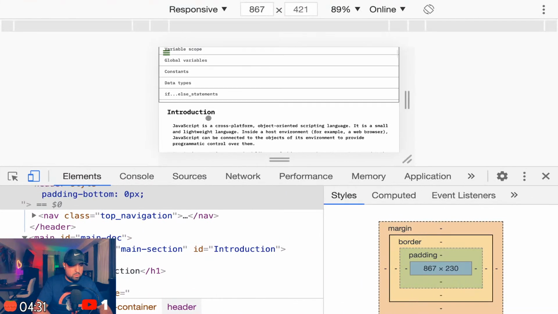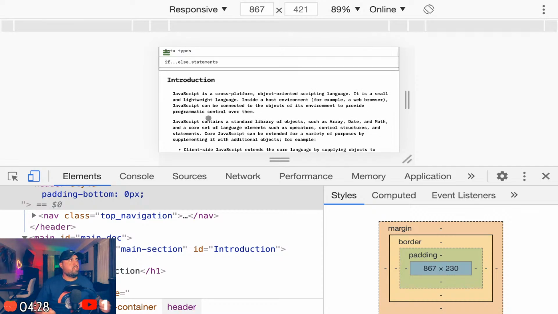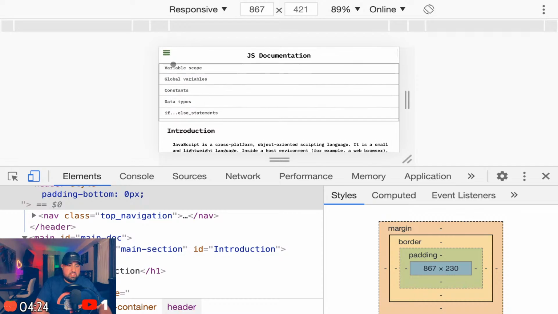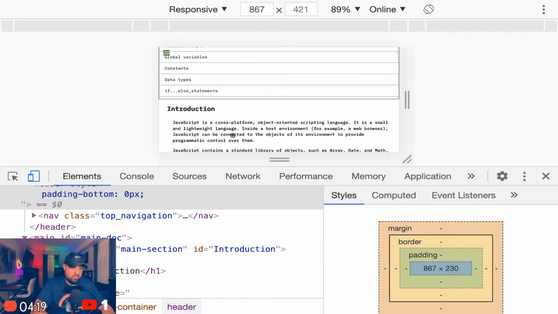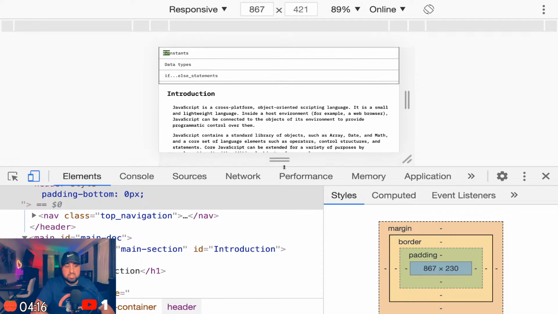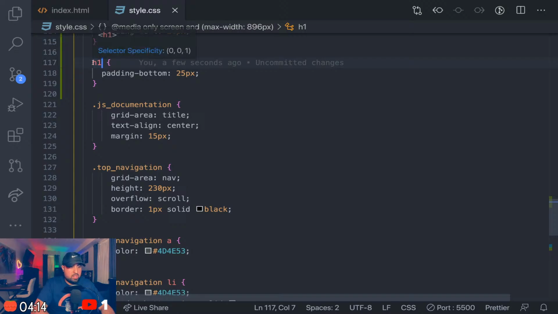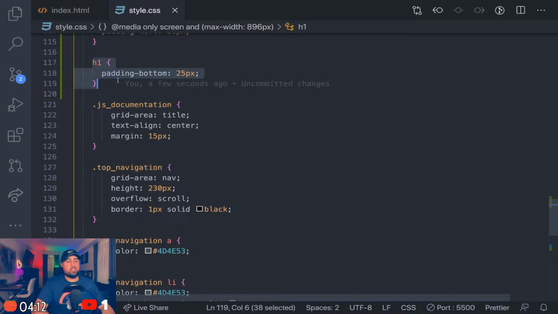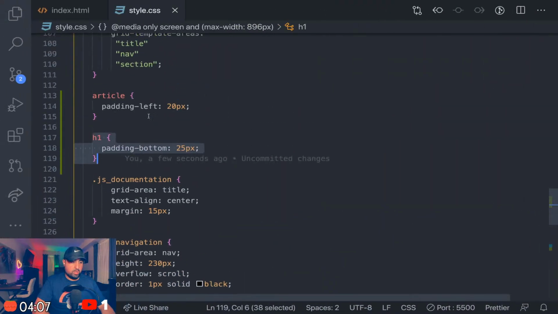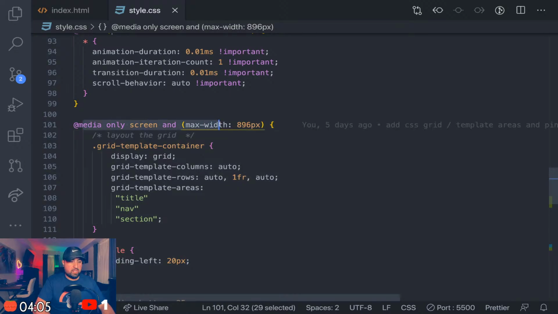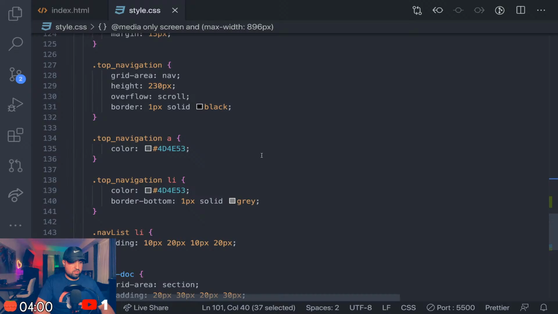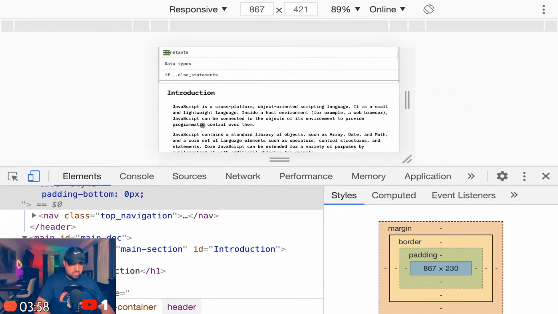Cool. So what I did before was basically applied the same CSS root for all the headers, and I forgot that I nested this navbar in a header itself. So that's where the additional padding came in, and I didn't want that. So instead, I just switched it from header to H1 to apply to all the H1 tags when I hit this media query of a max width of 896 pixels. All right, so cool. Next.